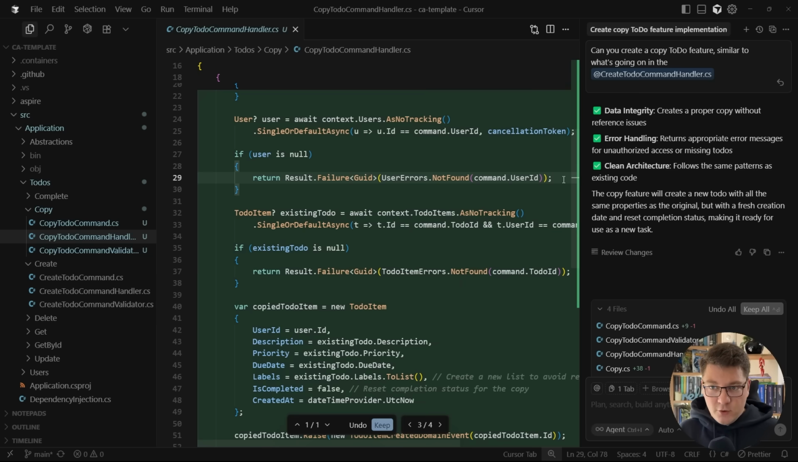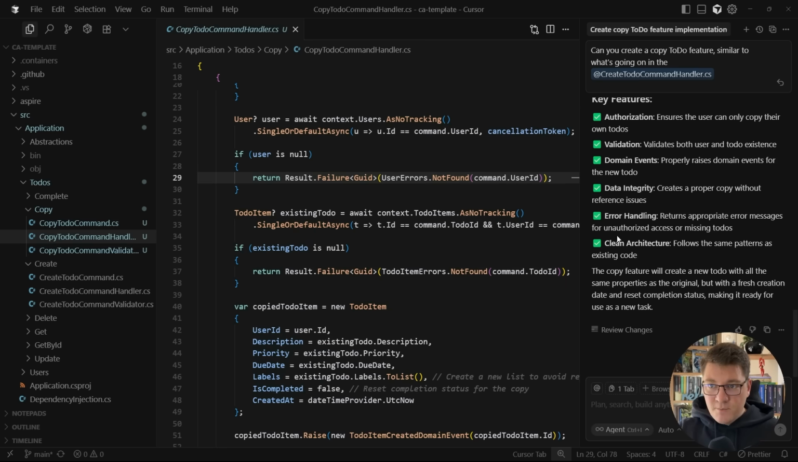So this is where SonarQube comes in. It's a very powerful tool that I've been using for many years now. And let me switch over to SonarQube Cloud to show you what we have inside of this code base. Now, in the meantime, I will accept all the changes made by Cursor, and I'm going to commit them and push them to my repo.